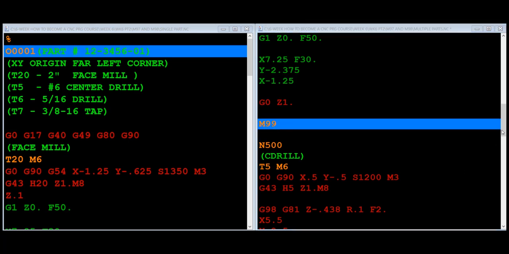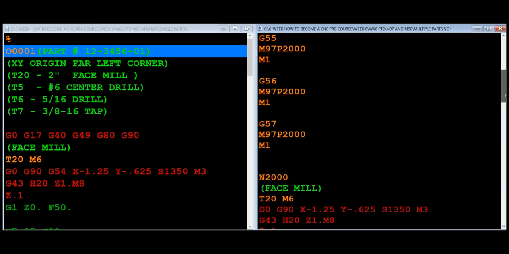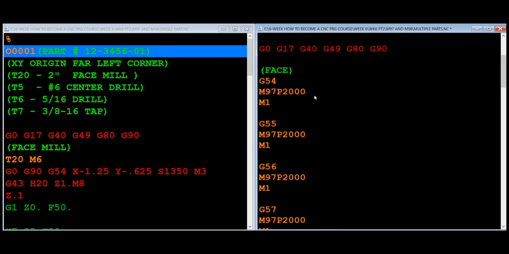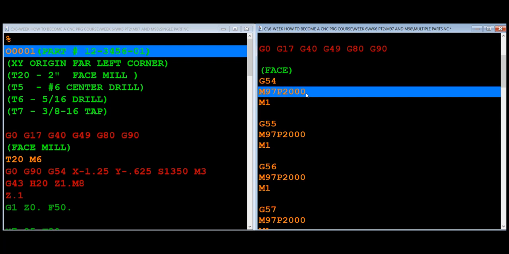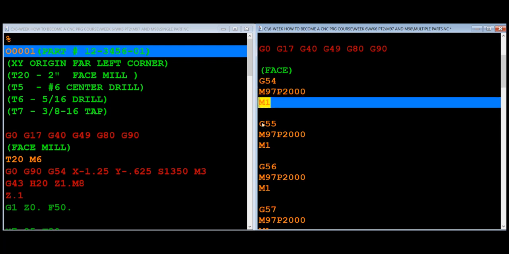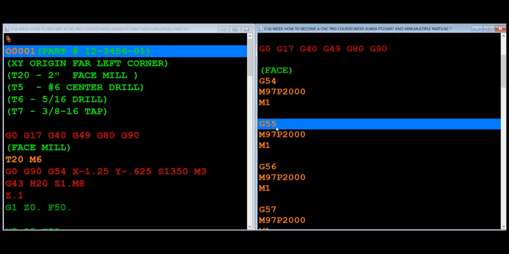And what the M99 does, it goes back to the very last line it read up at the top of the program, which was the M97 P1000. It goes to the very next line, which in this case is an M1 optional stop. So if M1 optional stop is active on your control, it will stop. Otherwise, it will just continue reading. If it continues reading, then it's going to go to G55.